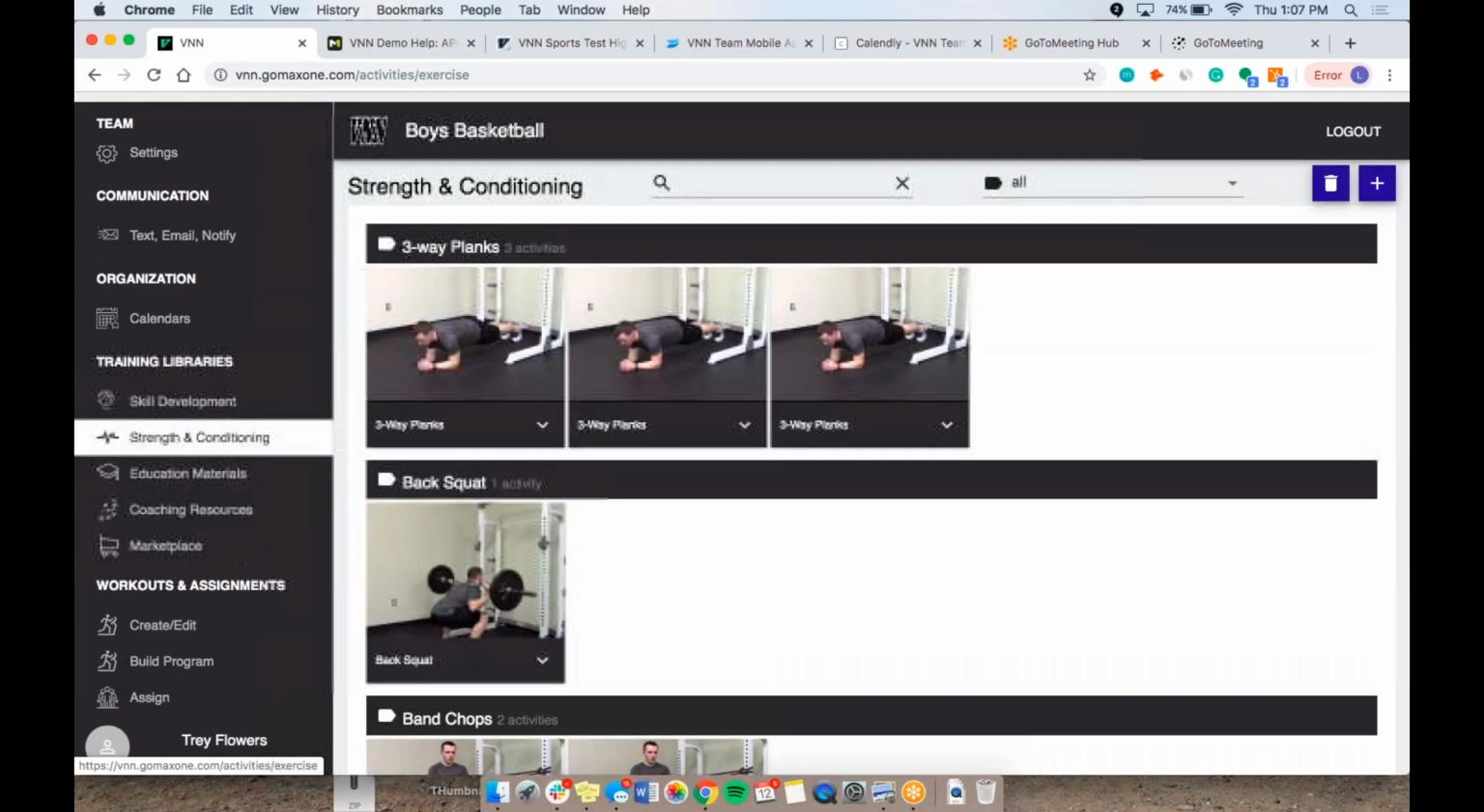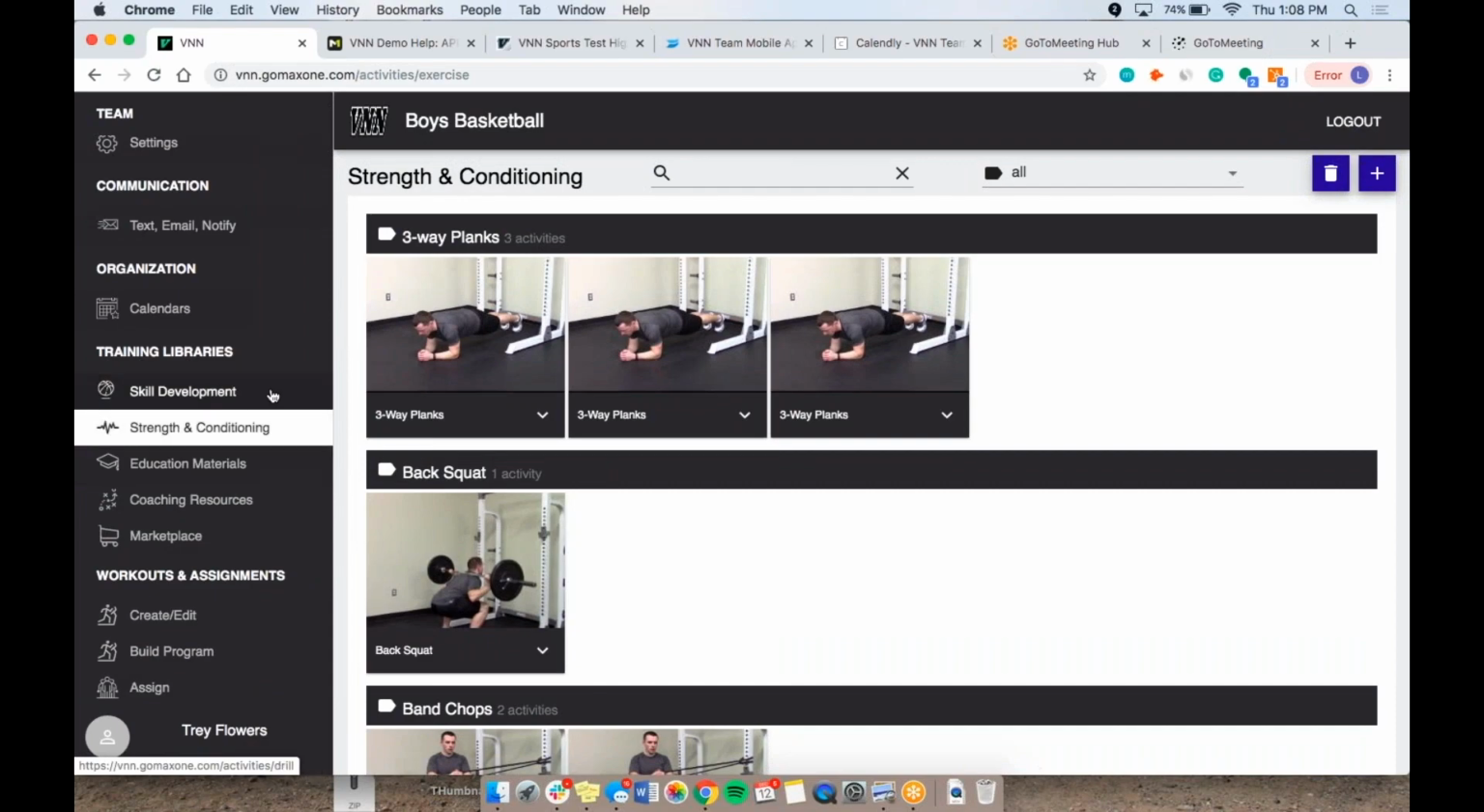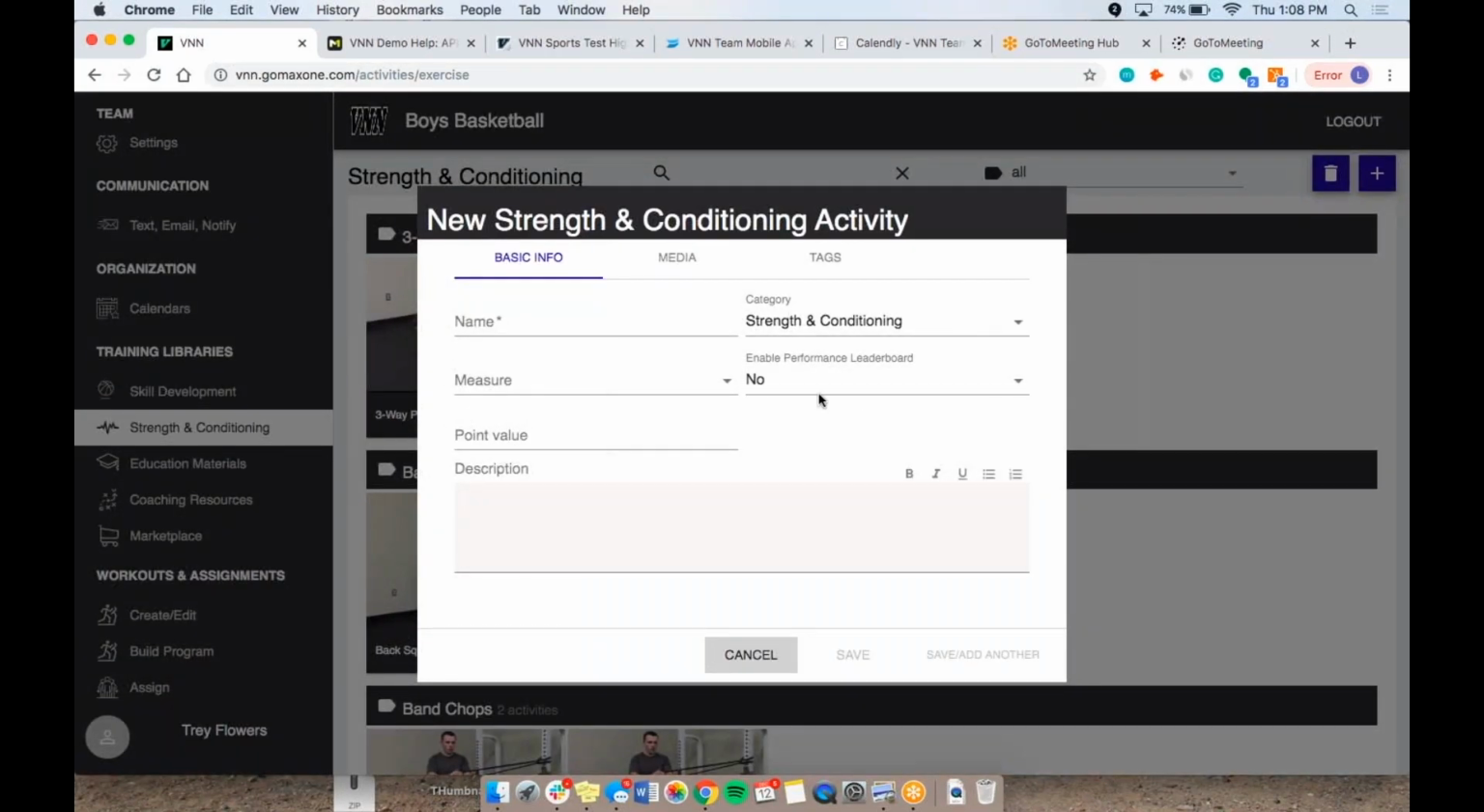Now, with that being said, for the strength and conditioning, for any of these 4 libraries, the process to add content is all the same. After you select a training library, you'll click this plus in the top right corner. Once I do that, I'm able to fill in the details of my exercise. So for example, if I want to add bench press, I can type that in, change my category.